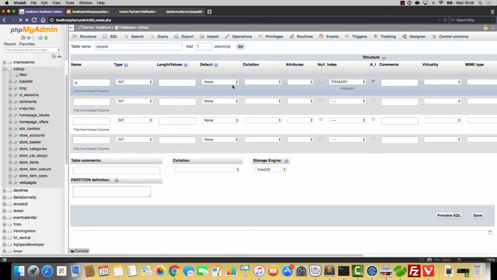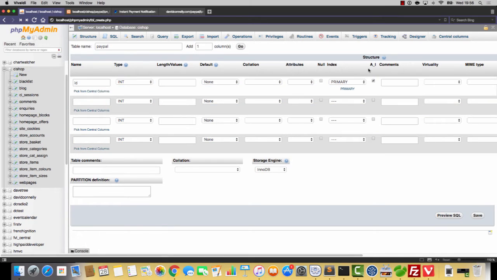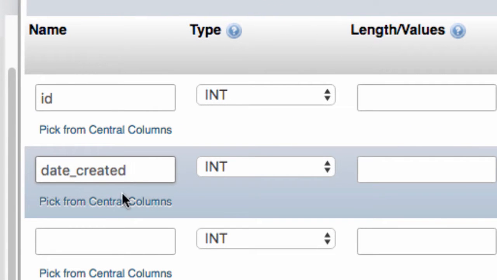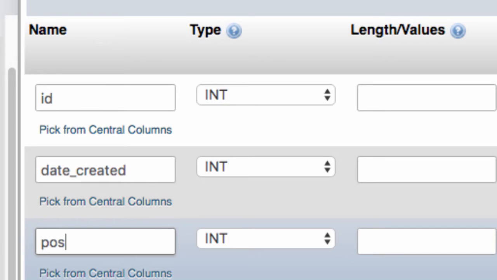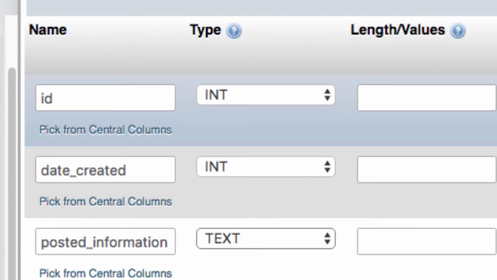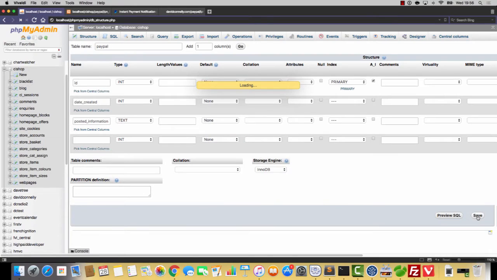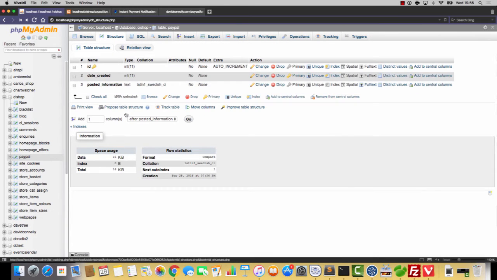It's just going to have an ID, and how about date created for a timestamp? And then I'll have one called posted information. Posted information will be a text field. Don't forget primary key and all of that stuff on the ID. And there's a nice little PayPal table. Okay, so that's kind of cool.